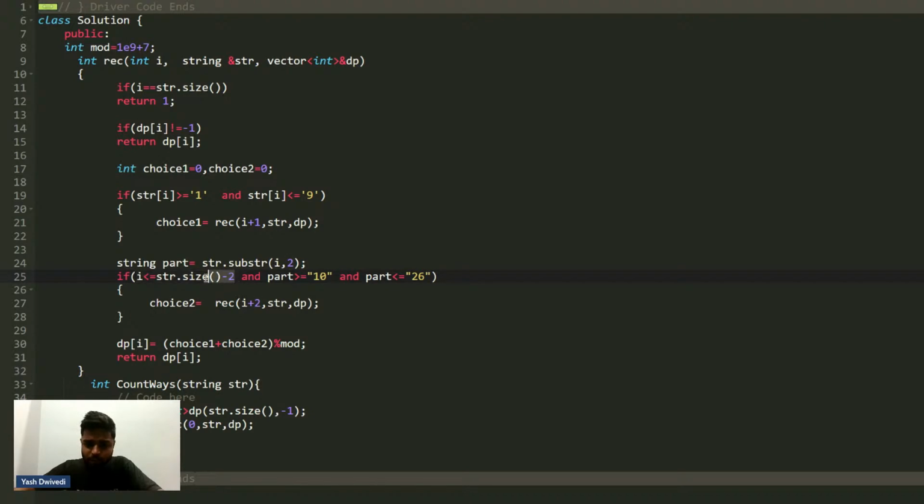If I have the availability of two characters at least, then in that case, the choice is that I take this, and if it is lying in the range 10 to 26, in that case, I'll pass the recursion for i plus 2, that is i and i plus 1 character are decoded. Now let's move to the i plus 2th character. Okay, and that will be choice 2. And whatever answer I'm getting by choice 1 and choice 2, I need to add them up, take the modulo, and then return this DP.